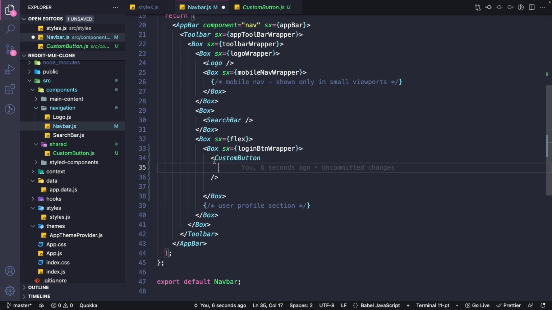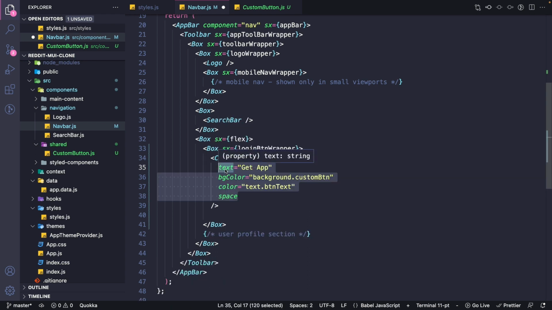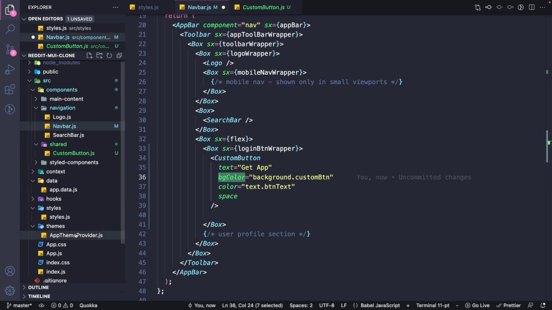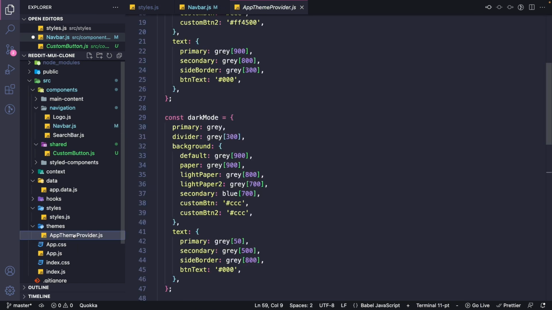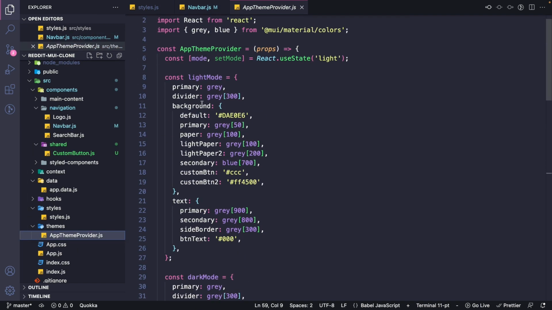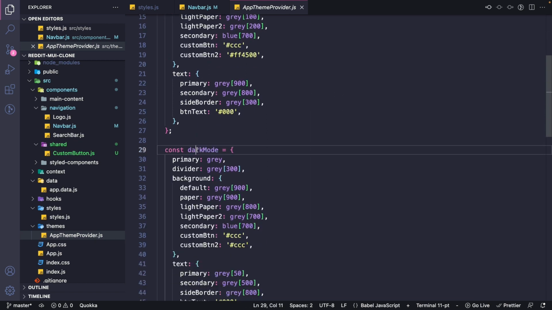We use the custom button and pass in the expected props. So I'm saying the text is getApp, BG color is background.custom-button. Now, where is this background.custom-button coming from? If you take a look at the themes, here there is a background.custom-button which is there for the light mode as well as the dark mode.